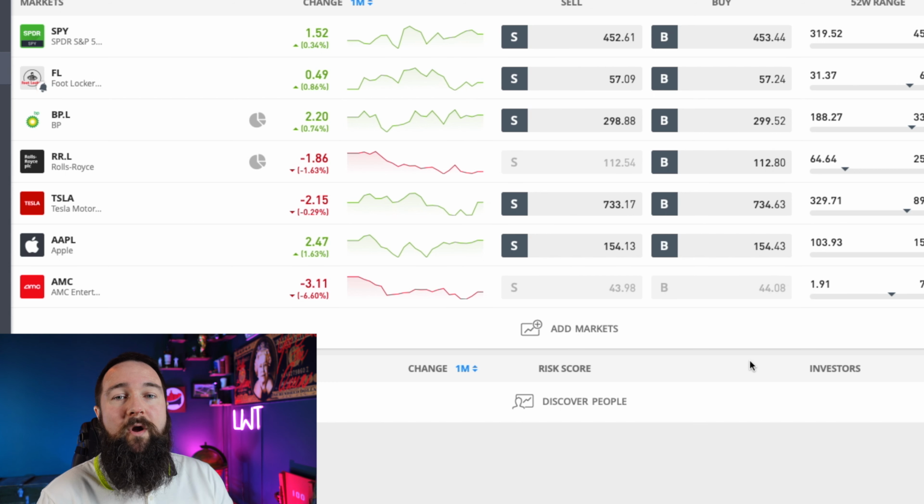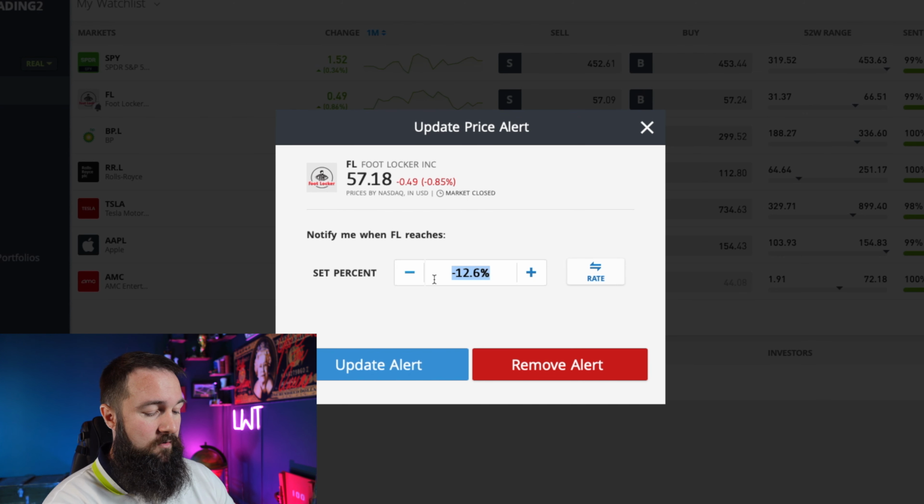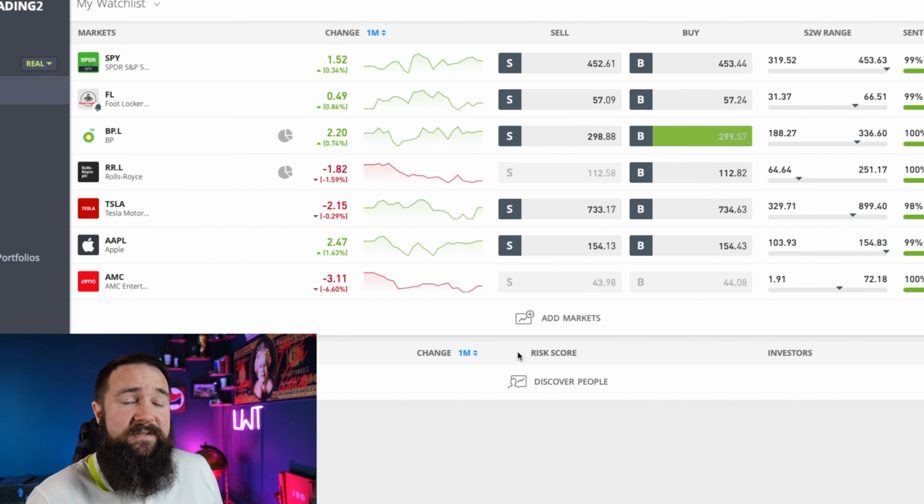It's also a good way of putting a stop loss alert in. For example, if you were in Foot Locker already and you didn't want to be in it at a massive loss, you could go in and put another price alert at, say, a percentage. If Foot Locker goes down 10%, for example, I don't want to be in this stock. You need to tell me so I can sell it. So now if Foot Locker goes down 10%, I'm going to get a push notification. So that is basically how you add some stocks to look at, but we're definitely not done here.